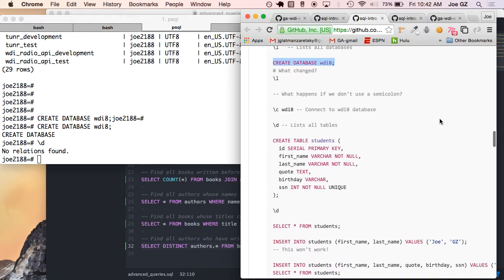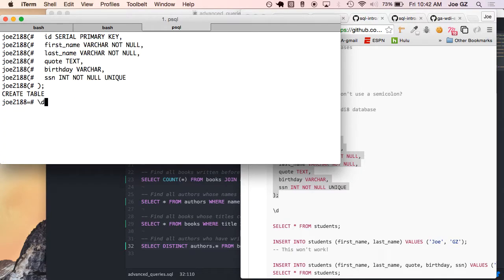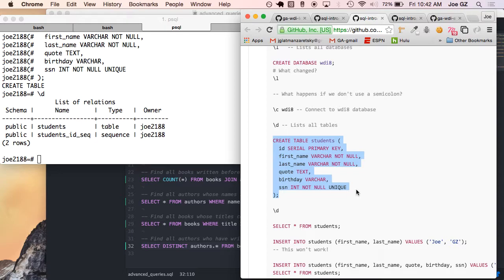Again, right now we have an empty database. It says no relations found. So let's go ahead and create our first table. We're going to create students. Now we've created a table. If we run \d again, now we have students. For now, don't worry about this sequence thing. Let's just focus on the table. So at this point, we have our first SQL table and we can play around with it.